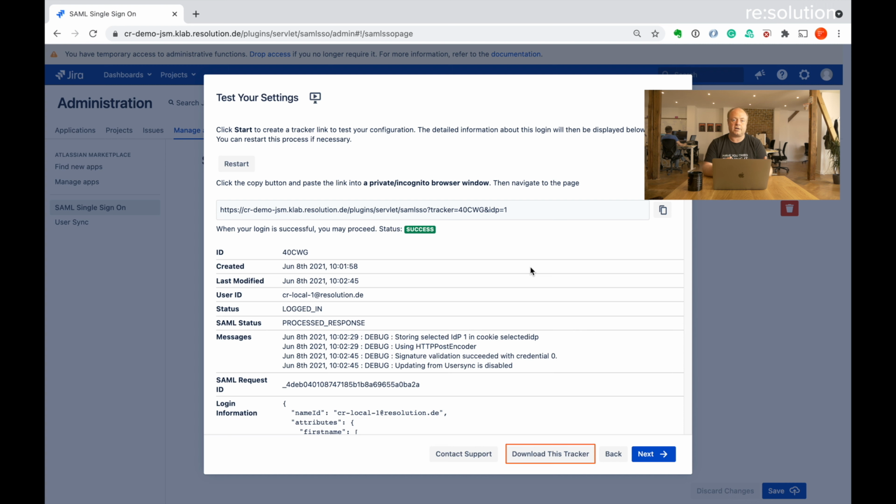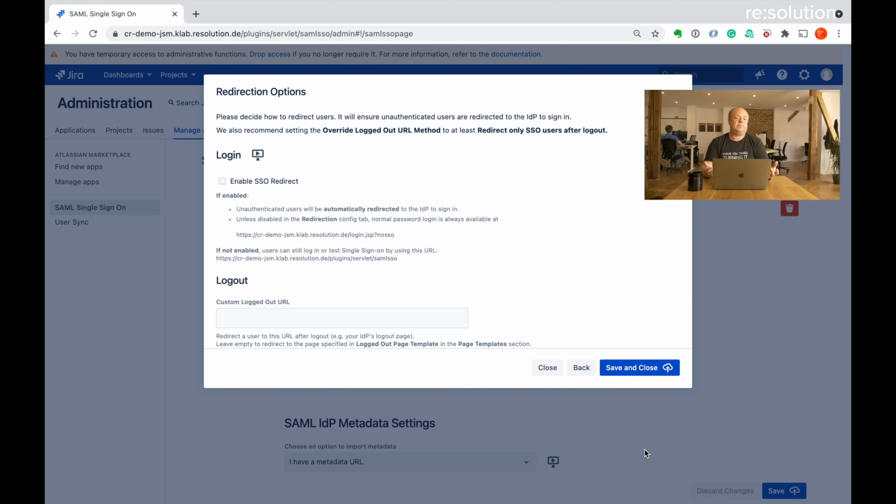You can also download the tracker, then you have it as a JSON file and can attach it to an existing case, for example, if you have one. But since this was successful, there's not much more to do for us. Let's go to Next, which essentially brings us to the last screen of the wizard.